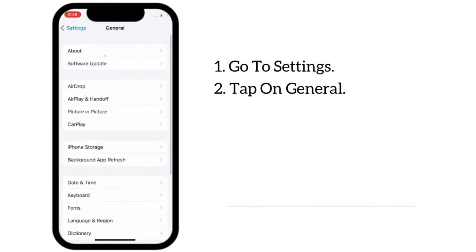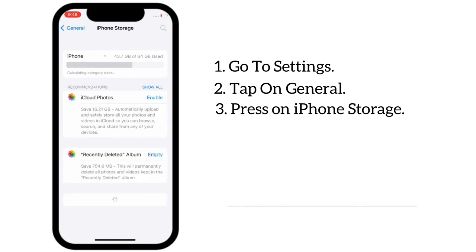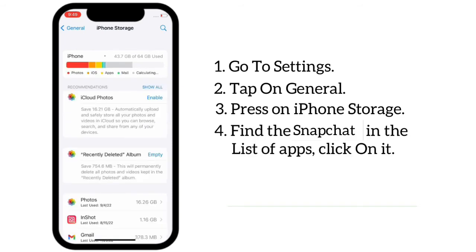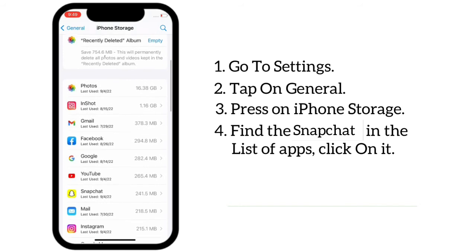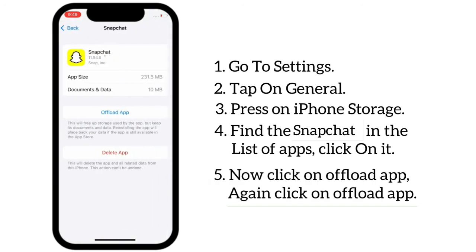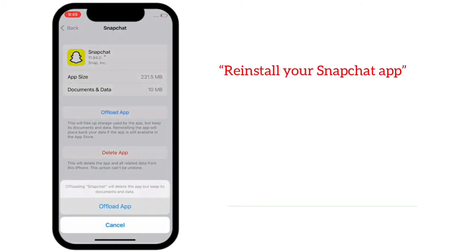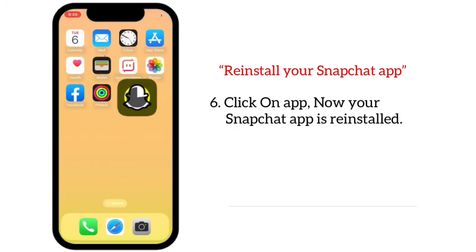press on iPhone Storage, find Snapchat in the list of apps, click on it. Now click on Offload App. Again click on Offload App. Reinstall your Snapchat app. Click on Reinstall App. Now your Snapchat app is reinstalled.